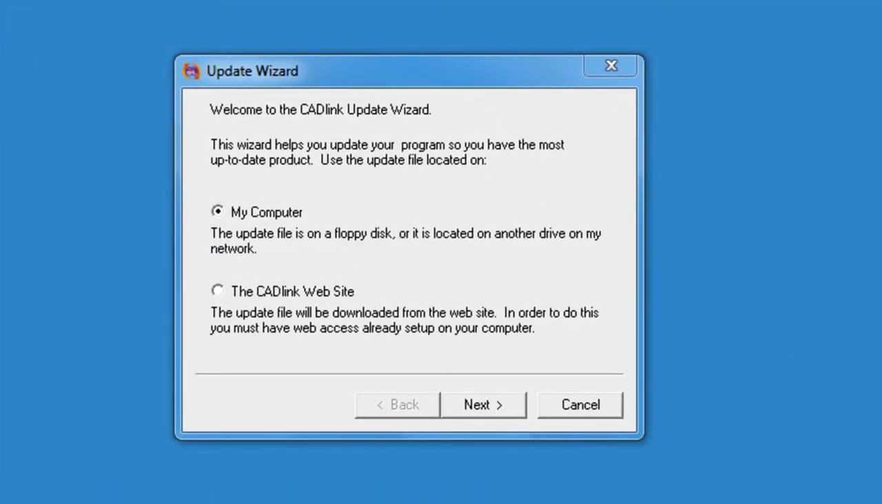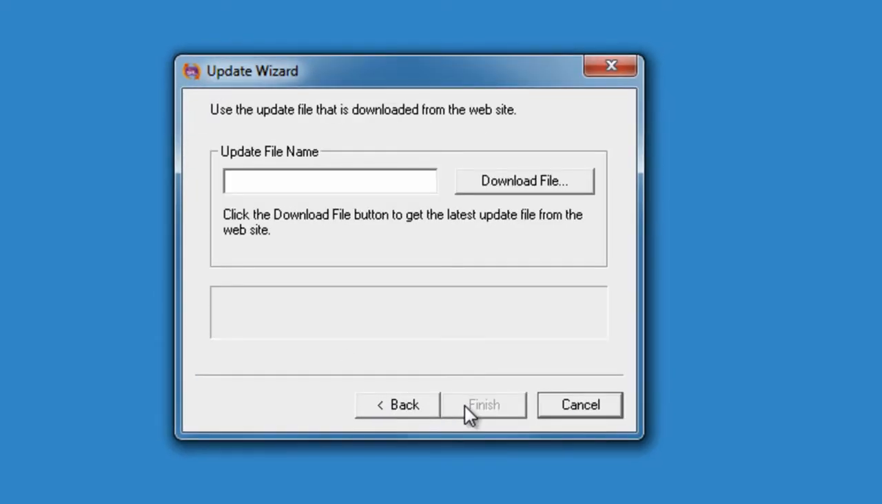Once the Update wizard is open, select the option from the Kotlin website and click on Next. Then click on Download File. The software communicates with our server and it will start downloading the files from the website.